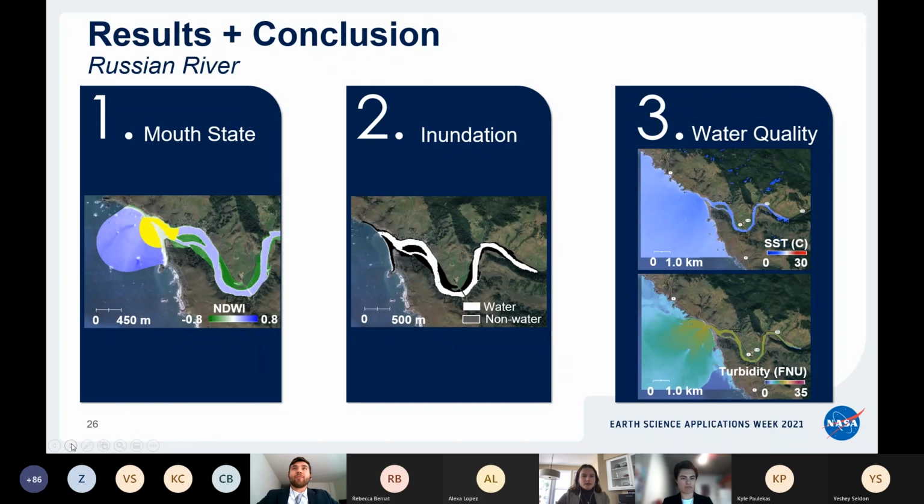As you can see from the results here, we have the Russian River again, with these images obtained from the month of February. If you look at the image on the left in the first section, the mouth state is open. And for an open mouth state, we would expect to see lower levels of inundation, cooler waters inside the estuary, and high levels of turbidity.